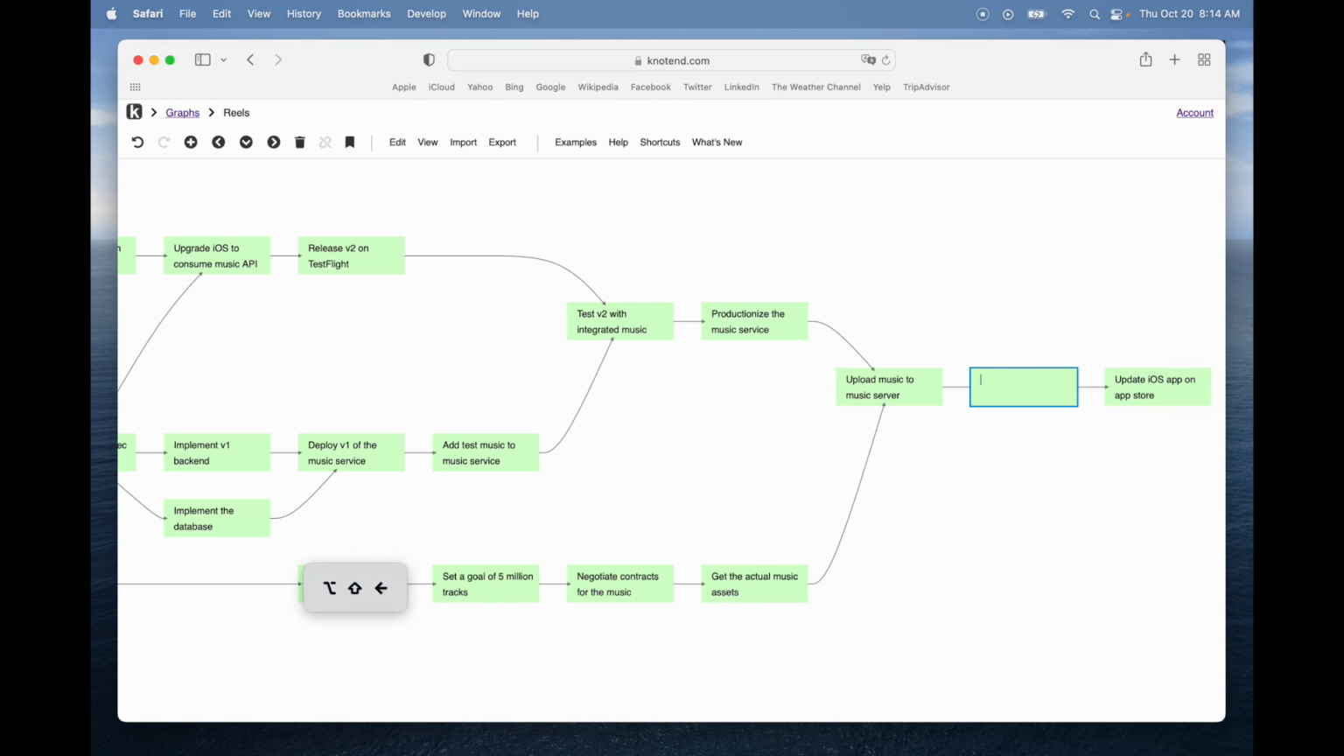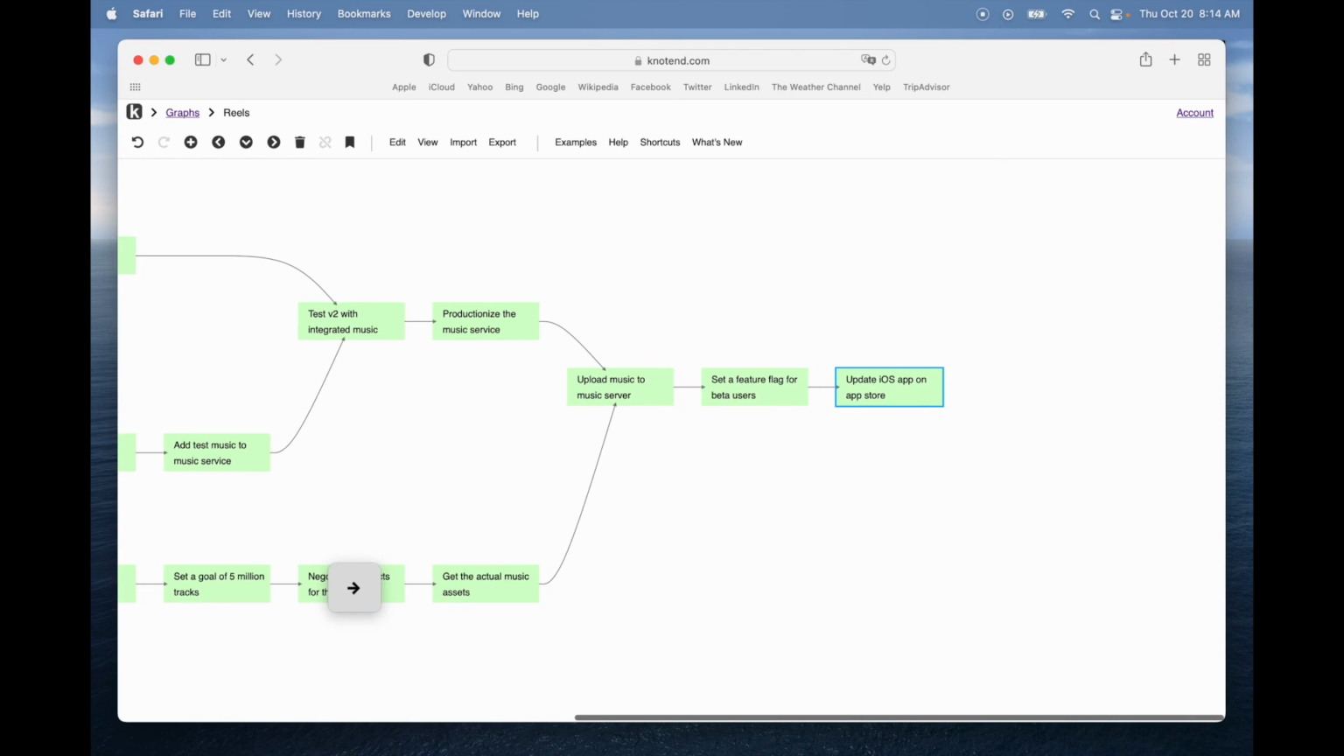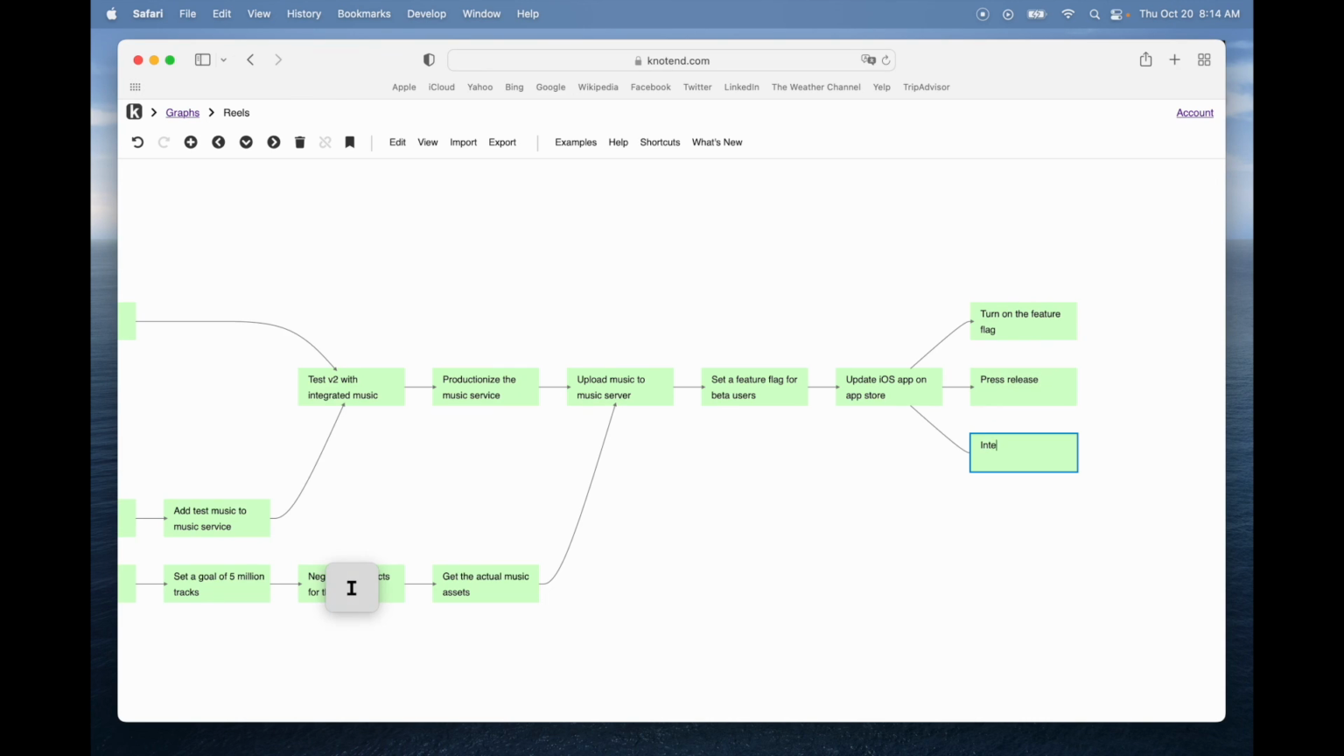Maybe before that, we want to set a feature flag for beta users so it doesn't go out to everybody. And now it's on the App Store, so we can turn on the feature flag so people see the Reels feature. Maybe do a press release and internal communications about the feature. And then after that, we can look at the analytics, see who's using the feature.